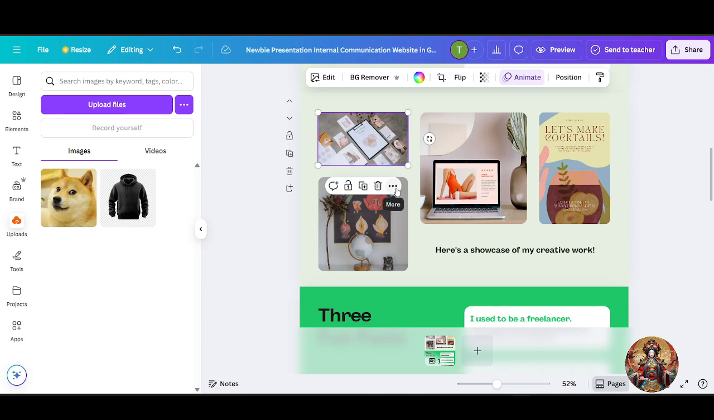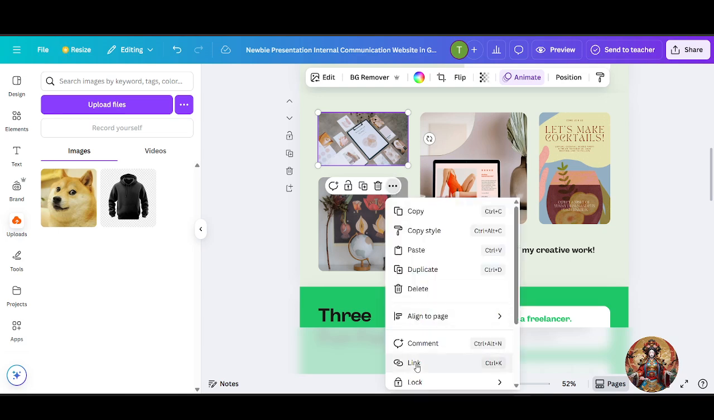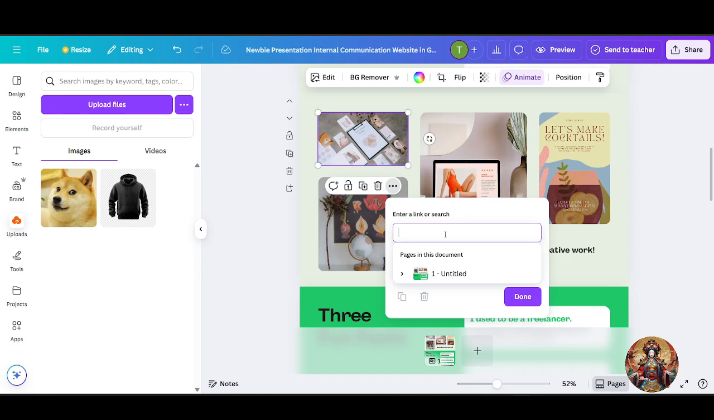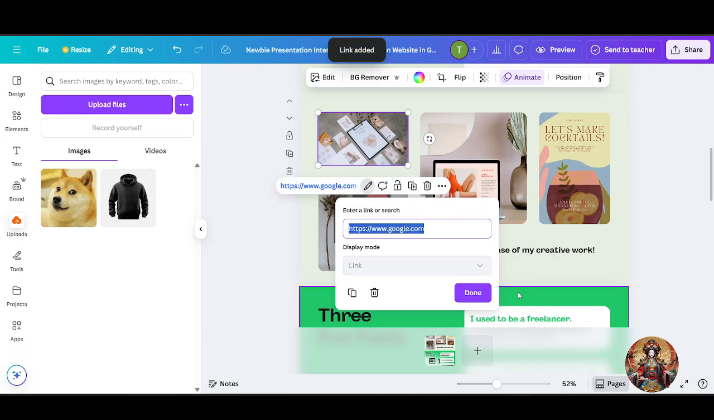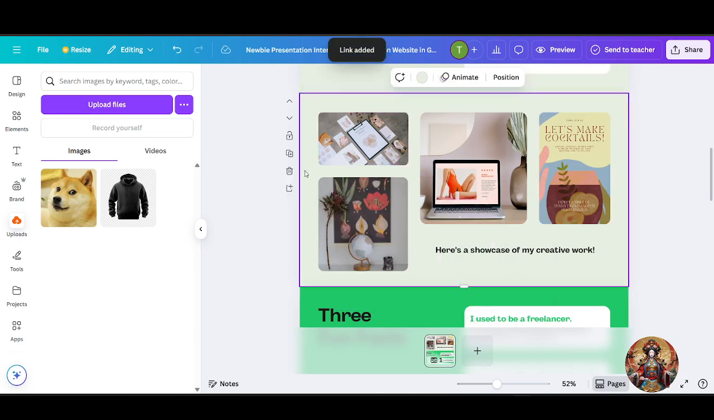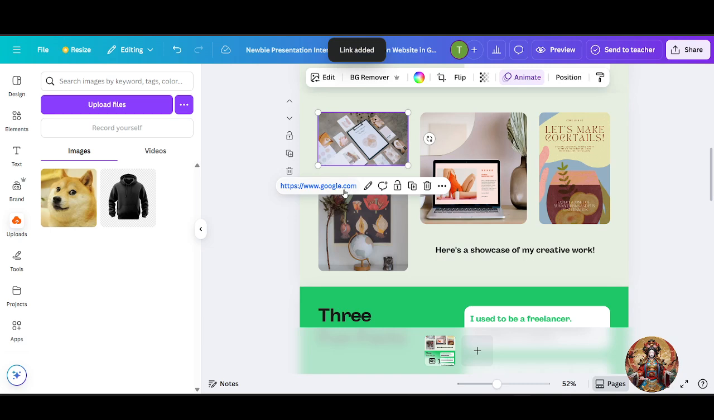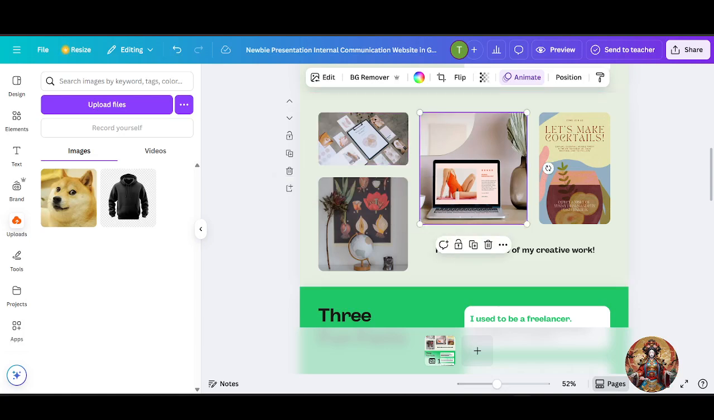What I will do for that is simply click on more, click on link, add that link over here and click on done. So whenever the user clicks on this, it will redirect to google.com. So yeah, that's it. This is a good way you can show your website, your skill.